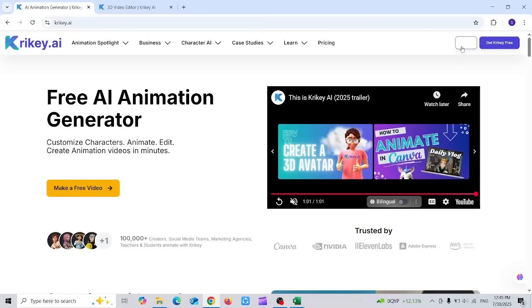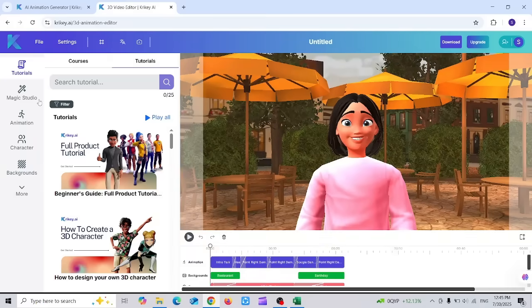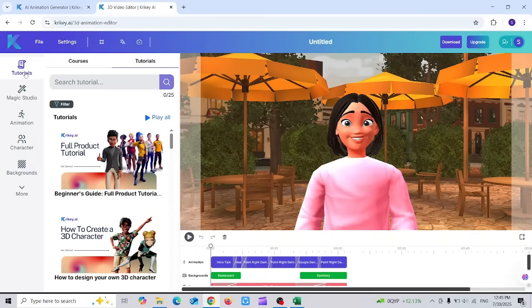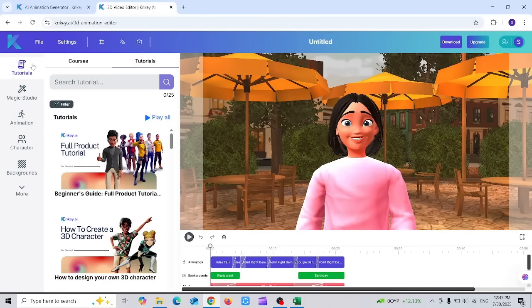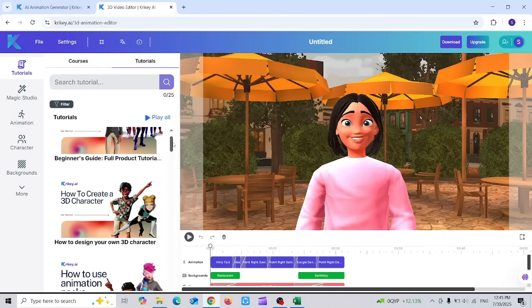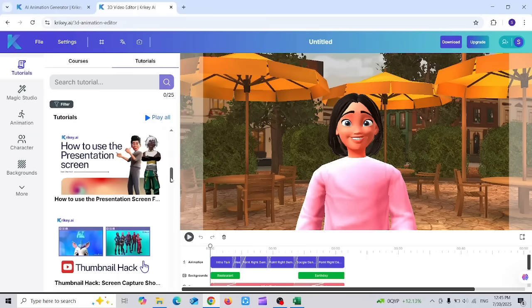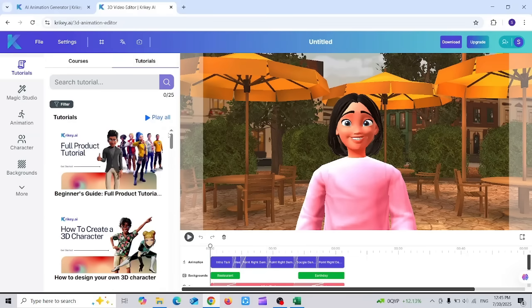After logging in using this button on the top right, you will land on this page. On this page you can see that there are many items on the left. The first item is tutorials, and in tutorials you can see all types of tutorials you need to start with Krikey.ai. However, if you are short on time and you need something short and summarized to watch and start with Krikey.ai, then this tutorial will give you all the fundamentals.